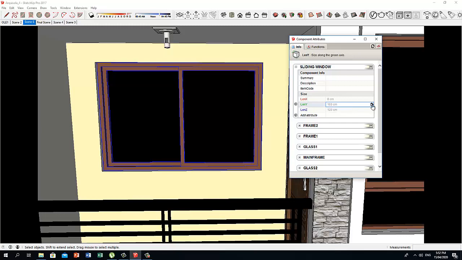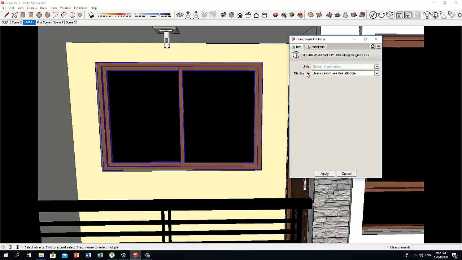Let's click on this small icon. In the display rule box, let's click on this drop down arrow and click on this one. Users can select from a list. We add an option. Let's input 180. That's the length of our sliding window. Let's hit enter. Let's add another option, 150 centimeter. We are adding another length, one more option. Let's type 120 and click apply.